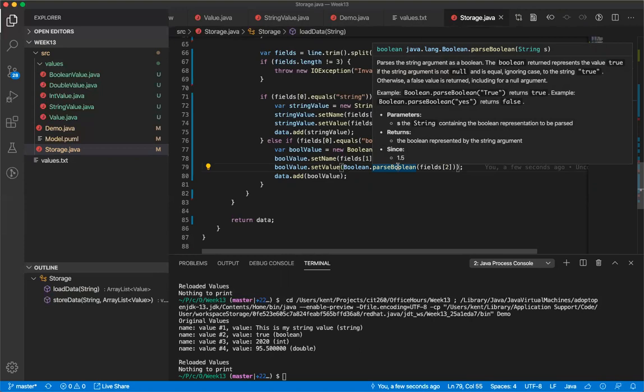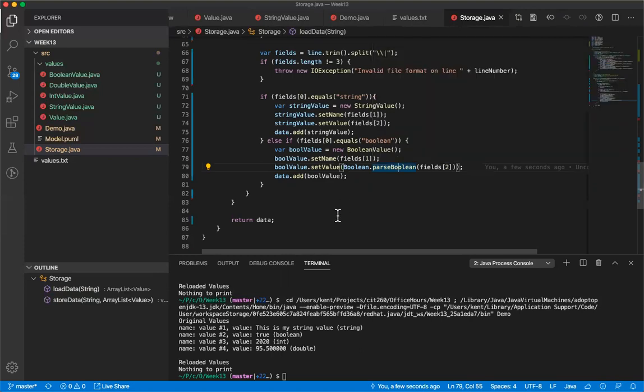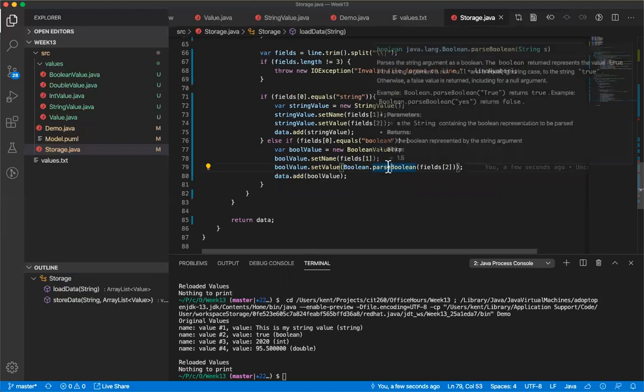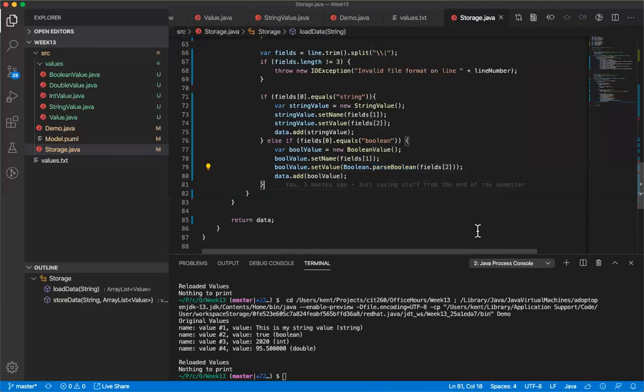Oh, look, this doesn't actually throw any exceptions. That's cool. So we don't have to add our try-catch until we do the next one. So parseBoolean, looking at the documentation, says that it's going to return true if the string actually has the word true in it. Otherwise, anything else means it'll be false. So that's pretty cool. Helpful there.